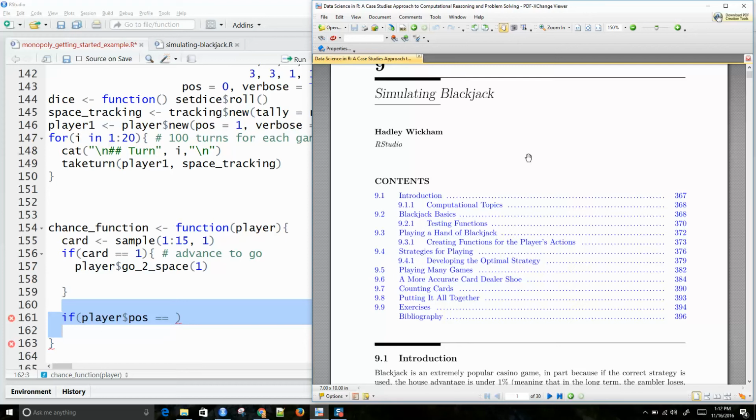This is an example where the game of Blackjack, if you've played it, the basics are simple, but then there are all these other things that can make the game much more complicated. And here we're going to break it down into manageable chunks.